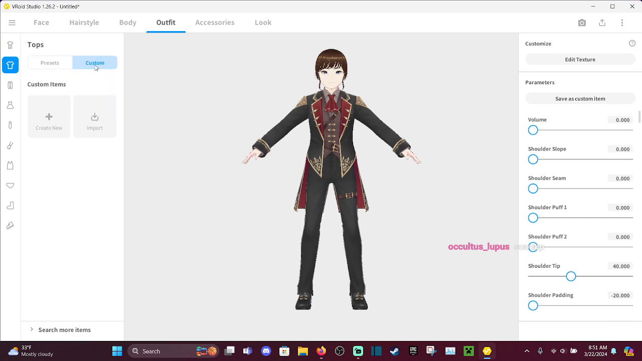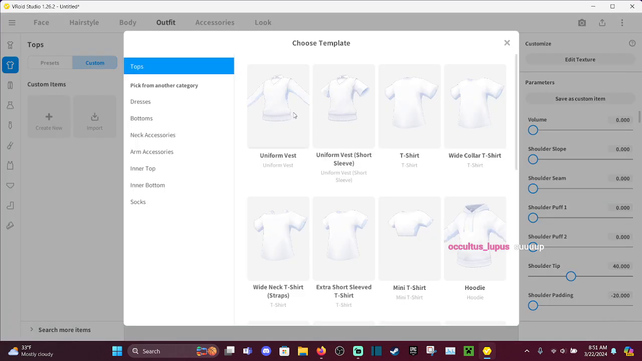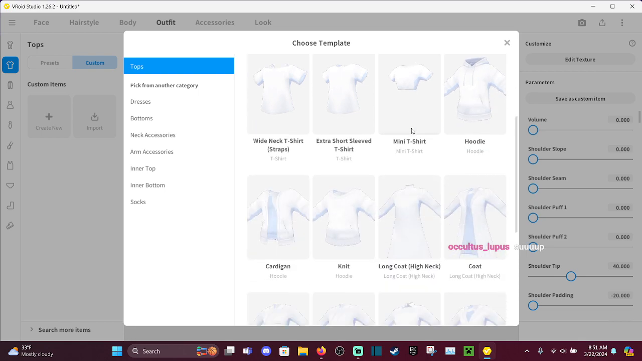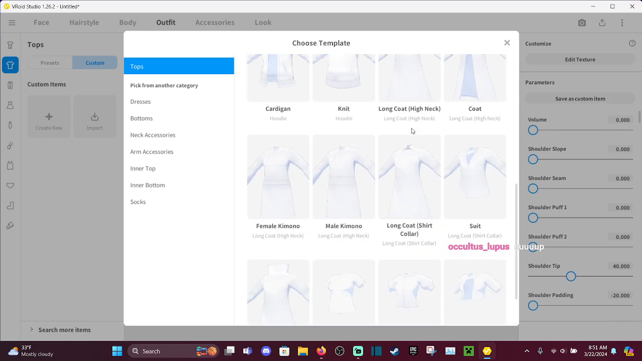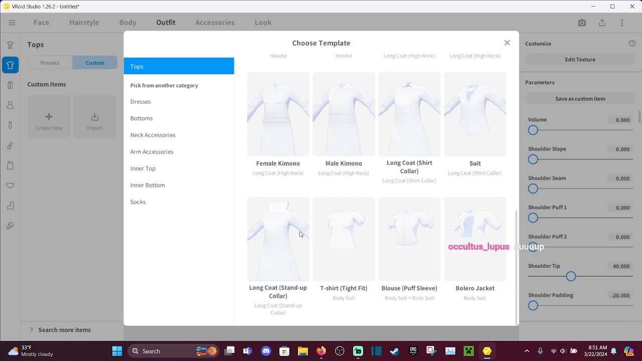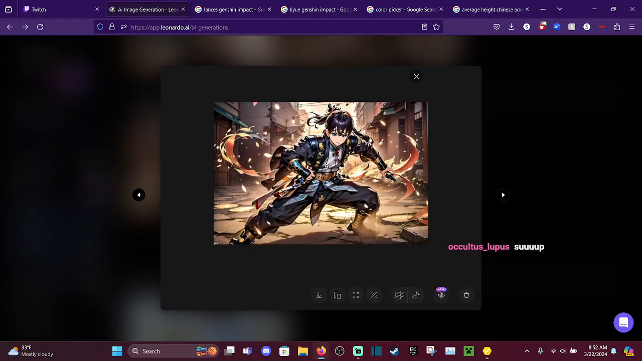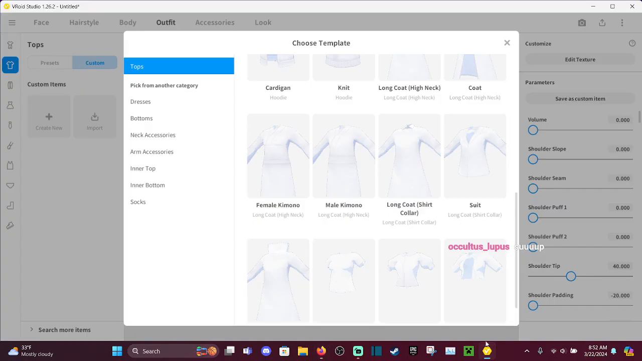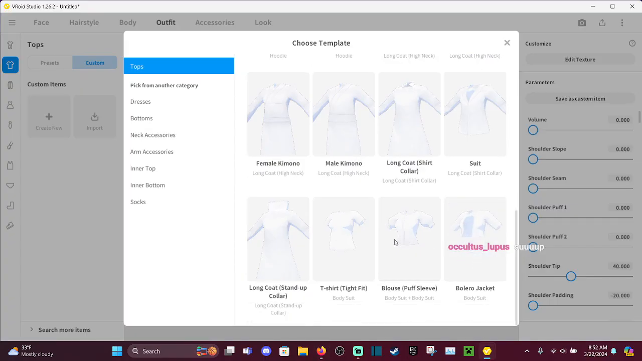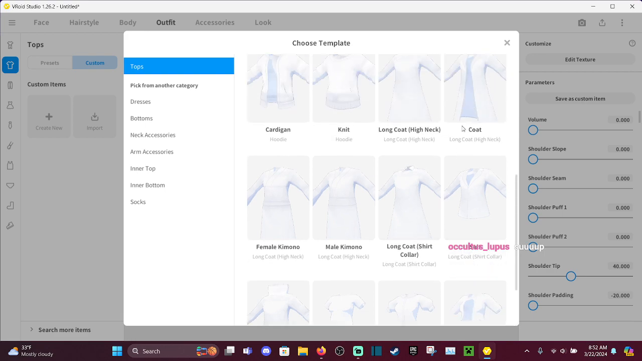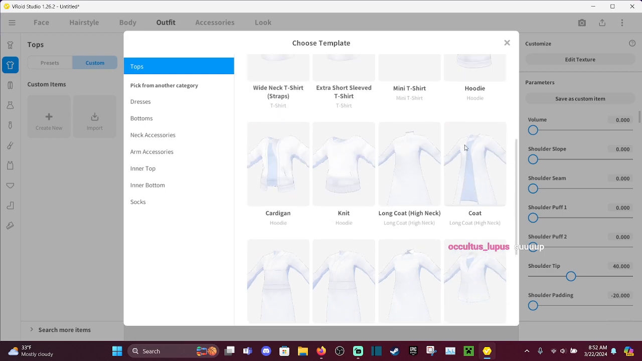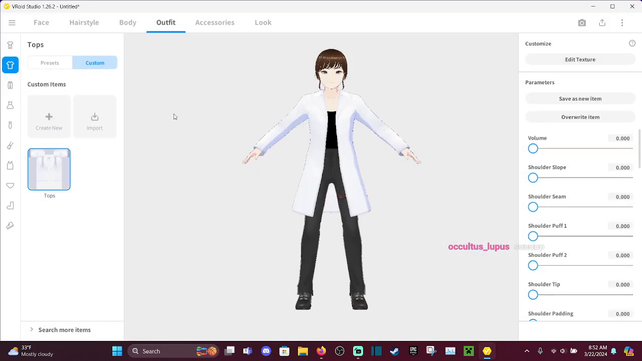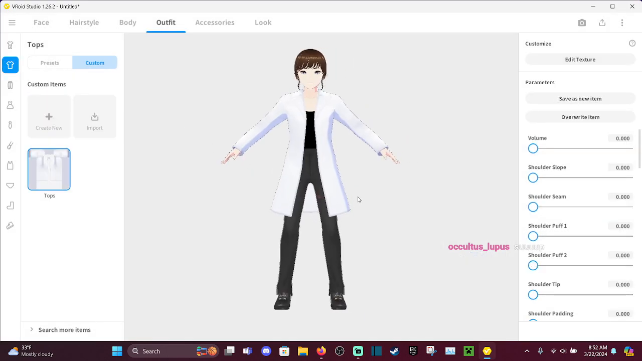Now we're going to custom, and I believe here we can create new. So we need, okay, codes might be. Do we have a stand-up collar? No, we do not have a stand-up collar. So we're going to have a coat with a high neck. So we're going to click on coat.